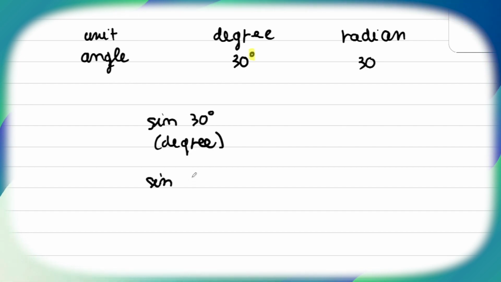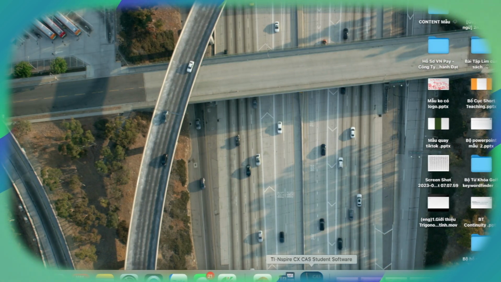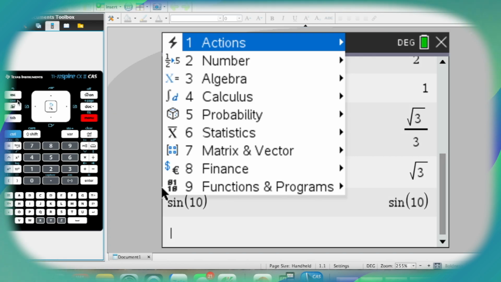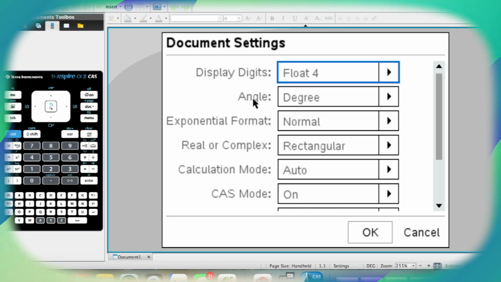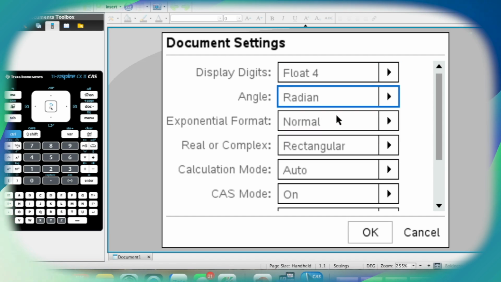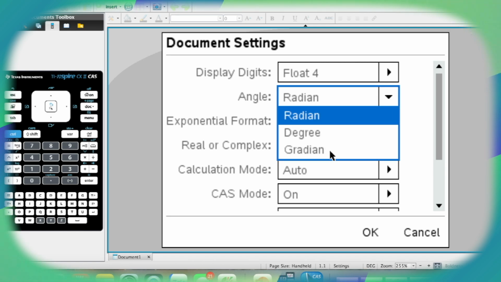And the second one, you will have the radian for the angle. Okay, now let's check this out. And you have to know how you can convert from the degree unit angle to the radian unit angle. I've been using this one. For the setting, I can see the document setting, and you can see here for this angle, you will use the unit degree or radian, and in the future you will use the radian.